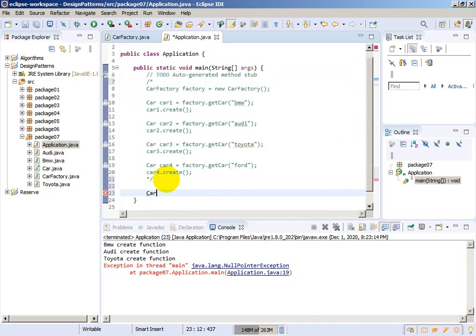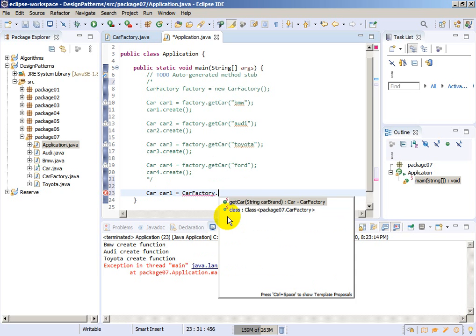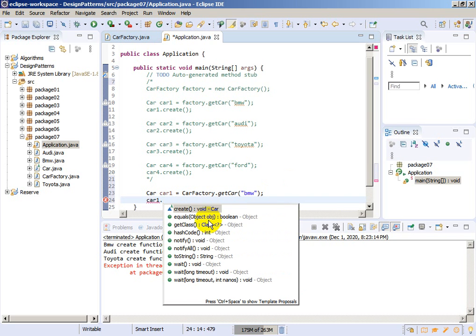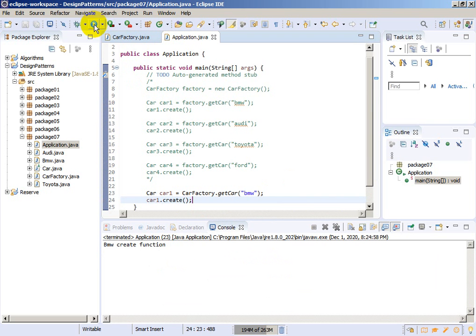Now let's create a car number 1. Now we'll just use car factory, and we will call the get car function. Okay, as you can see, it is even easier, and now we can create a car. Let's create BMW, and let's call the create function from the car1 object to see if everything will work properly. BMW create function, it's good.